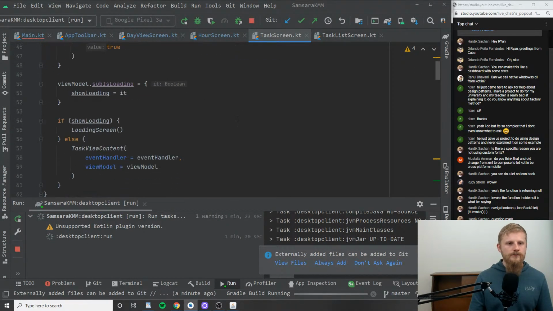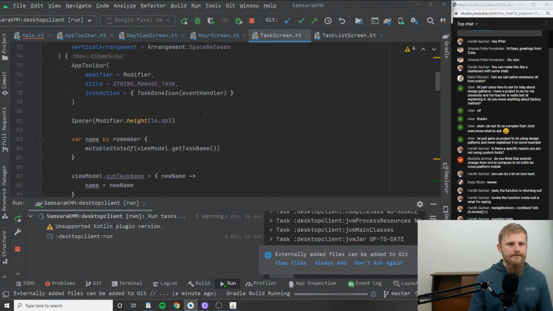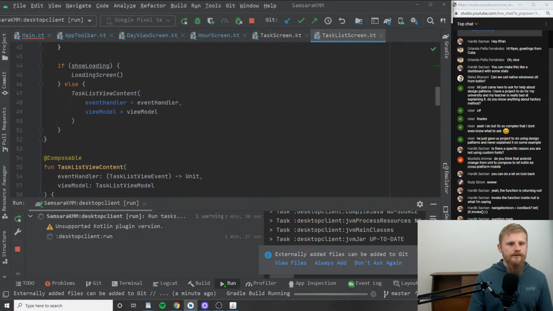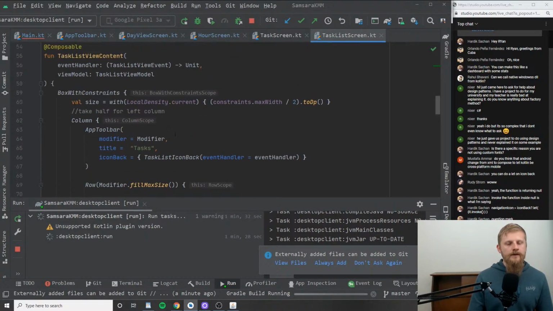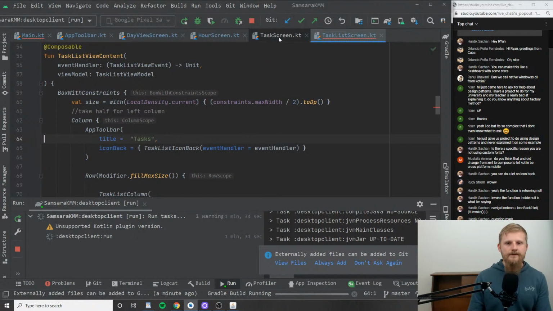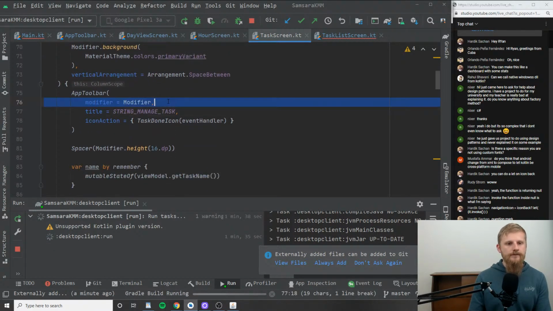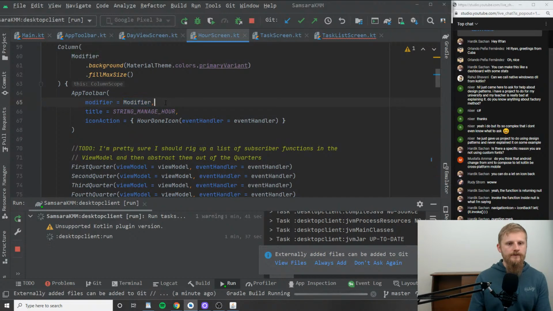Where is my toolbar? Modifier. Okay, oh, there we go. Okay, so I never actually needed to pass in the modifier from what I can tell. So we thankfully will be removing some code that's useless.